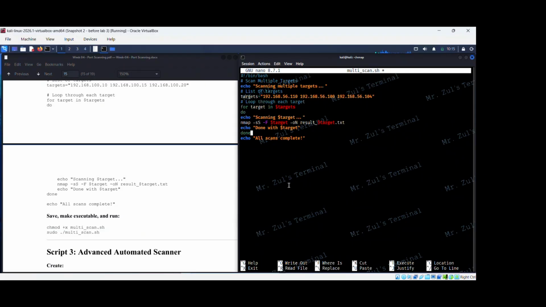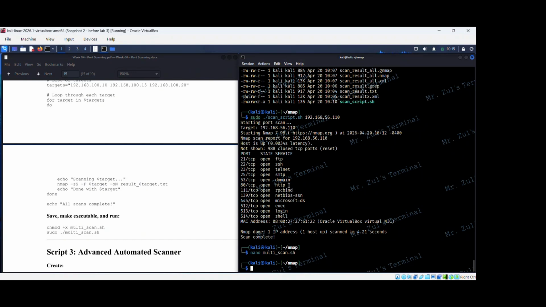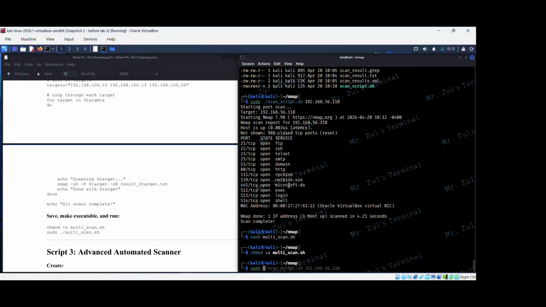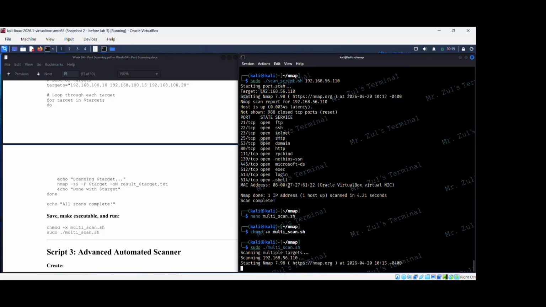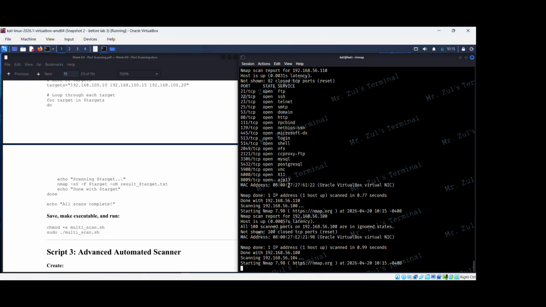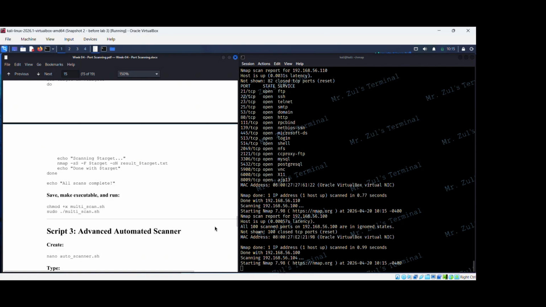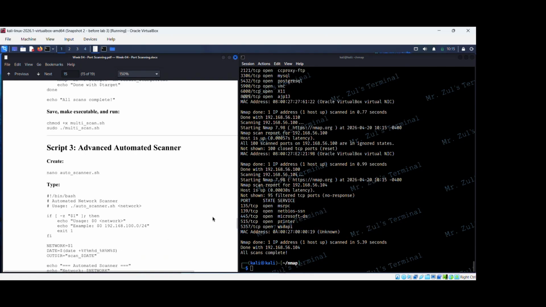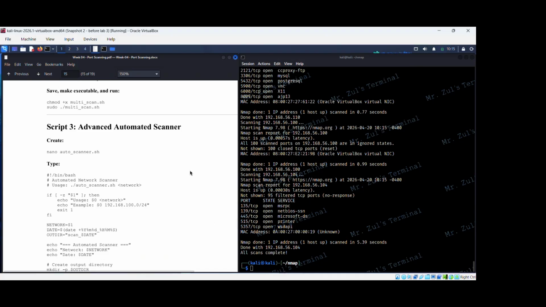Save and run. This one you didn't require the IP because you already set the IP. Then you are running. Next, you can also create a script for one automated scanner.